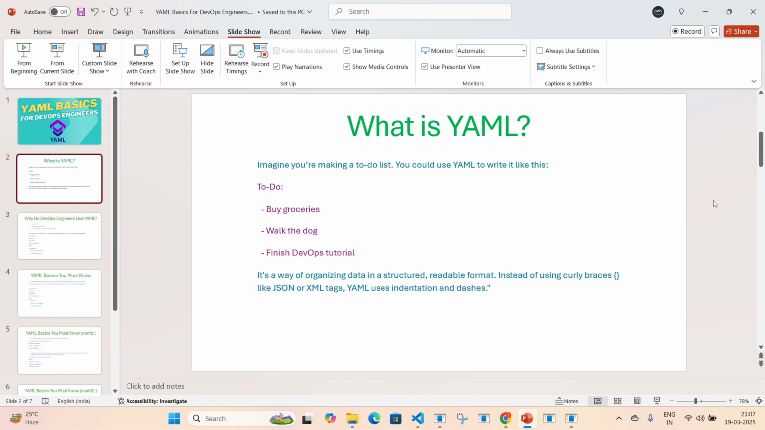So for example, you woke up in the morning and you want to make a list of to-do items that you're going to complete throughout the day. So how are you going to capture that in YAML format? So this is how you can write it. Your main property within your data that you want to capture is going to be to do, because it's going to be a to-do list. Now here, what items or what task do you want to complete as part of your to-do list? It can be buy groceries, walk the dog, or finish a DevOps tutorial. So this is how you can represent this data in a YAML format.